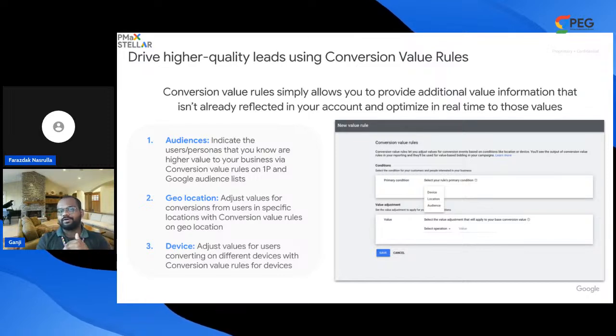And the third one is device. You can adjust value for users converting from different devices using conversion value rules for those devices. This helps you optimize if, for example, mobile leads to more value than desktop leads. So the screenshot here shows an interface for setting up a new conversion value rule, allowing you to specify the conditions and its value adjustments.